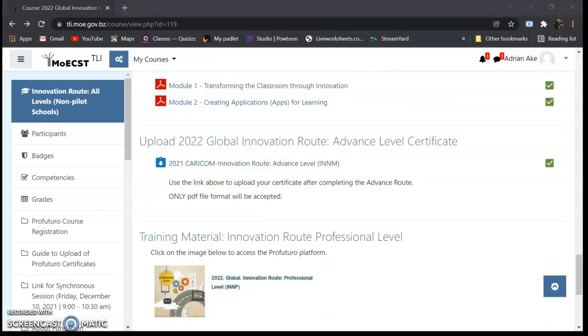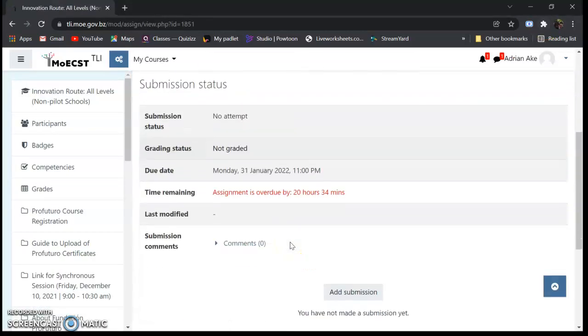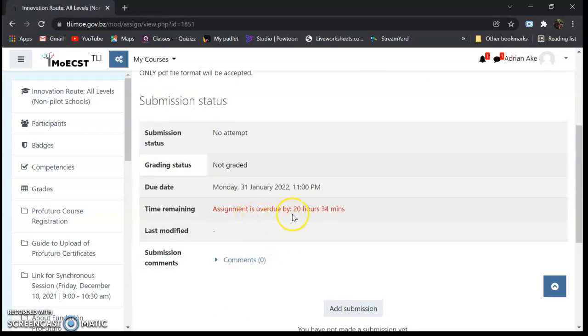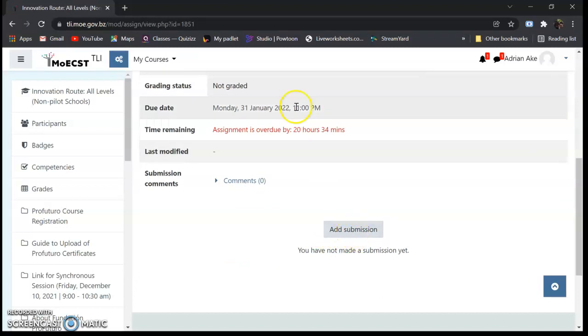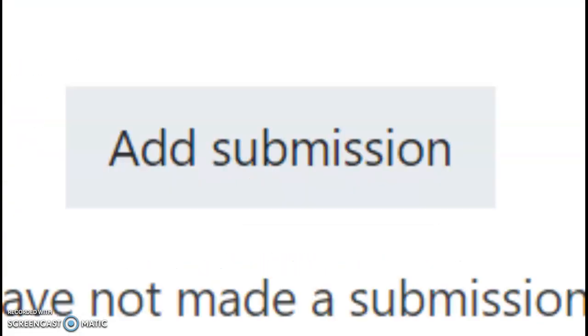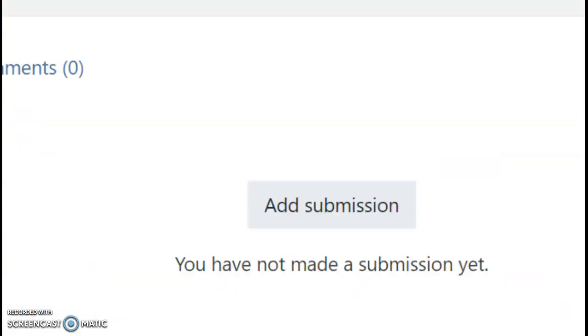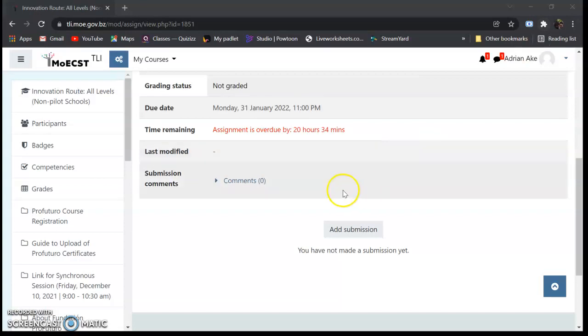The one I showed you just a while ago is for the basic. So this is the advanced level. You will see clearly it says advanced level. All right, I'm going to click on that. And if you notice, this is exactly what it's going to say: assignment is overdue by 20 hours and 34 minutes. So I'm going to put add submission. This is what you're going to be seeing where it says add submission. You cannot miss it.